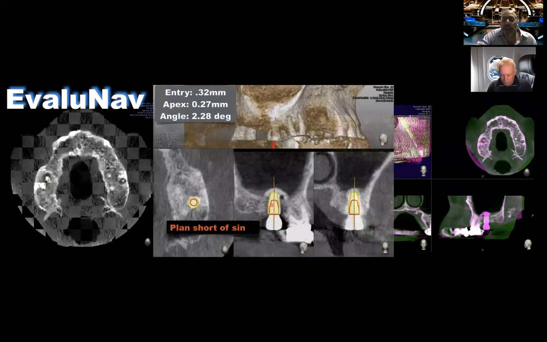And if you see, here's my planned implant, which is short of the sinus. My implant that's in yellow is past. This is my final outcome of my implant. And look, my entry was off by just 0.32 millimeters, my apex by 2.27, and my angle by 2.28 degrees. And that is pretty darn accurate. So we are in great shape to be able to do this in basically a restrictive-less environment without a surgical guide, but having the benefits of using a surgical guide.